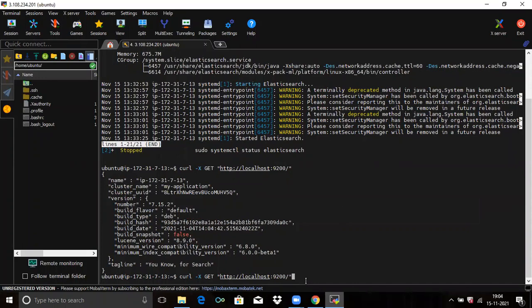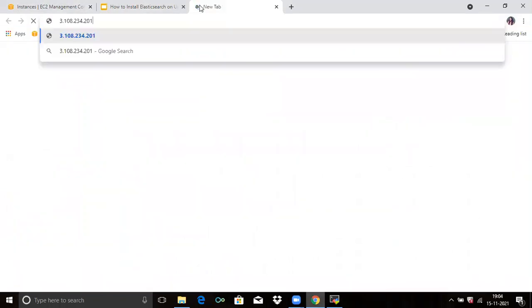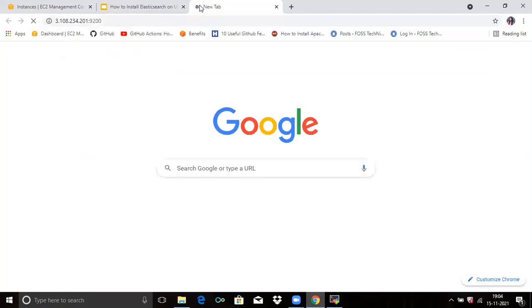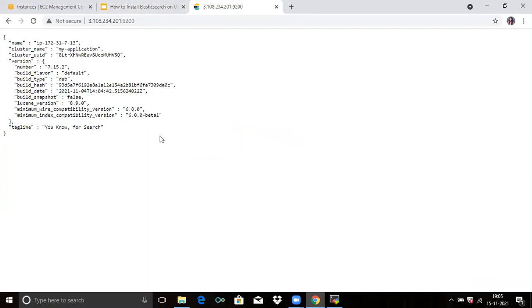Now the same we will access in the browser. Firstly, copy your IP address and here add port number 9200. You can see here the details. That means it's working.